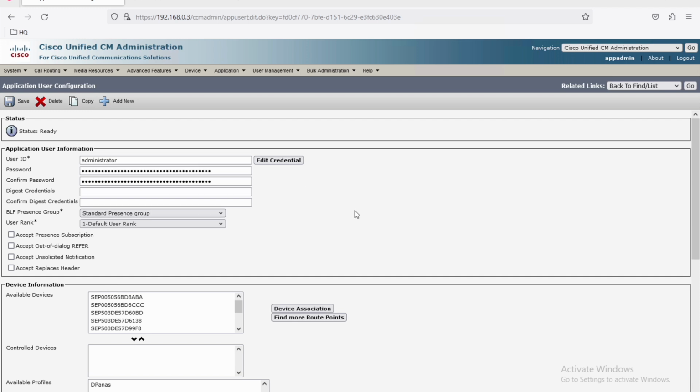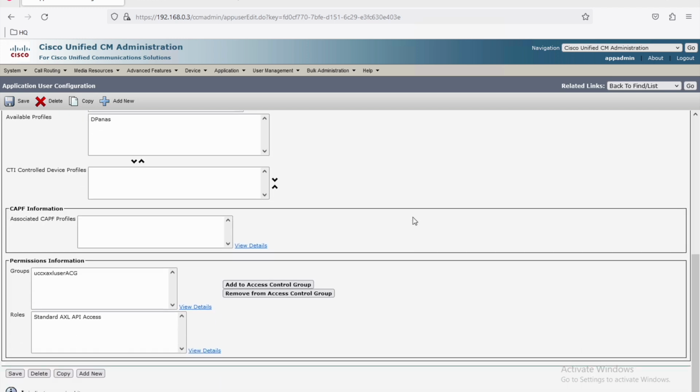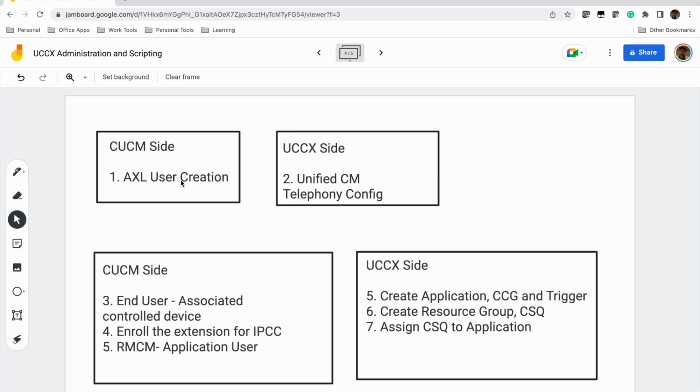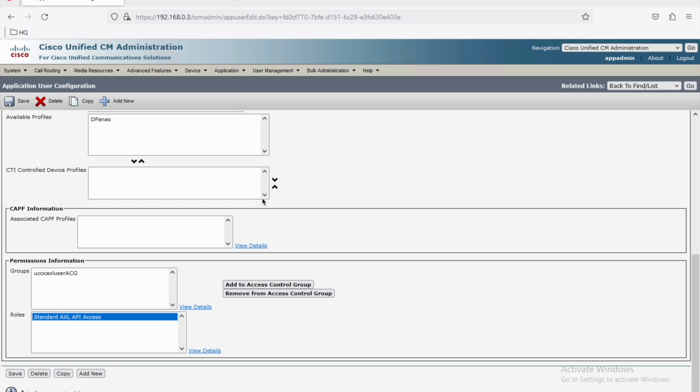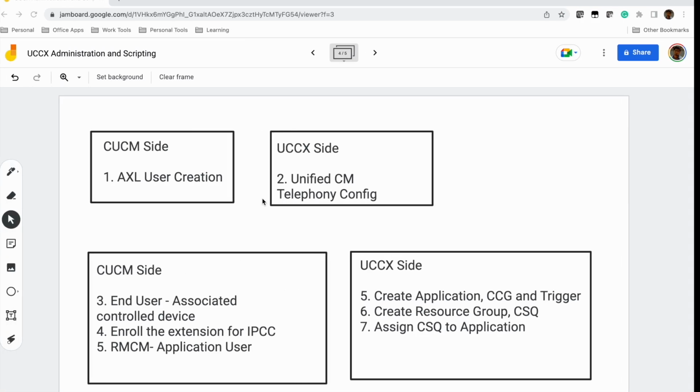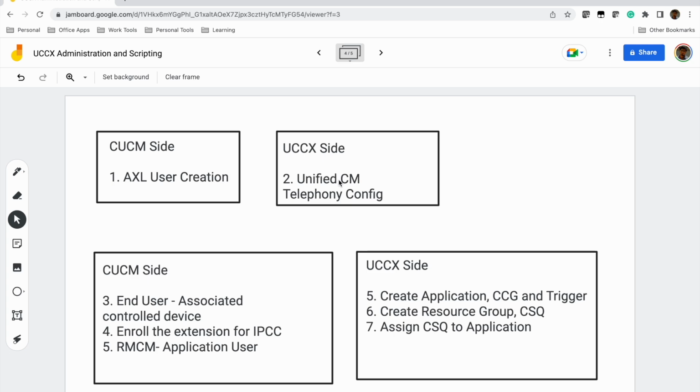We'll open this up and scroll down to the bottom, and you can see the role assigned to this administrator user is Standard AXL API Access. So the administrator user has the role of AXL API access. Now we have performed the first step. Now let's go to the UCCX side.